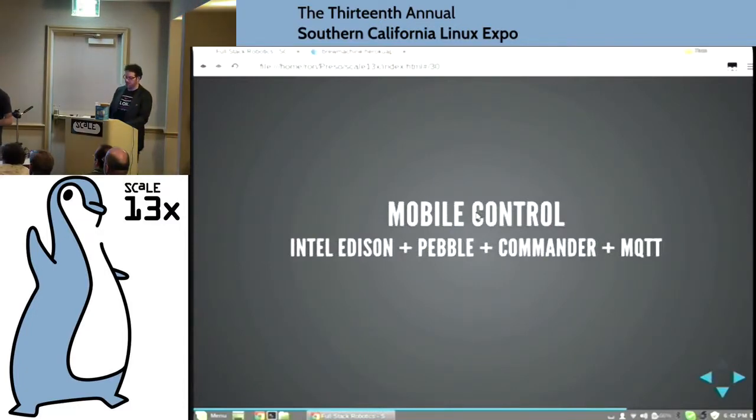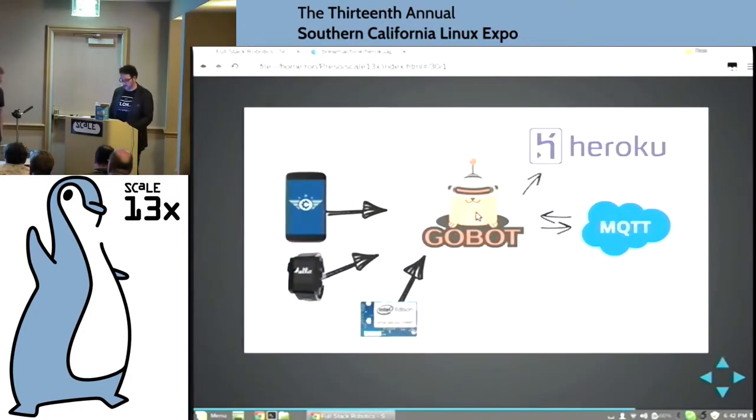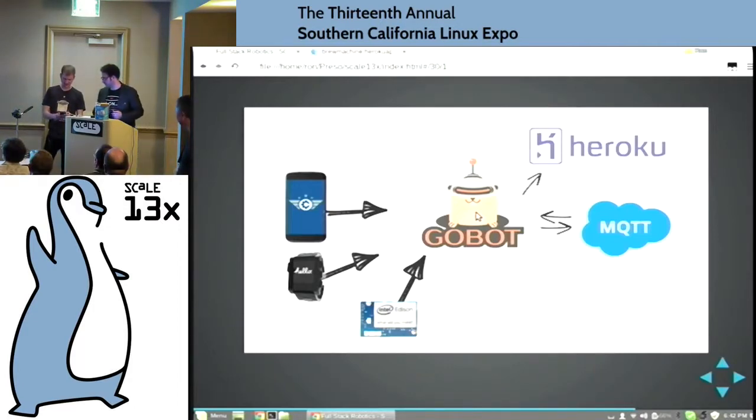Mobile control. So now we're going to show the Edison with the Pebble with Commander. So remember Commander? We saw that before. We're going to add that into the mix. Do you have that one on your phone? No. Actually, I forgot to install that one. Let me see. I should still have it on here.